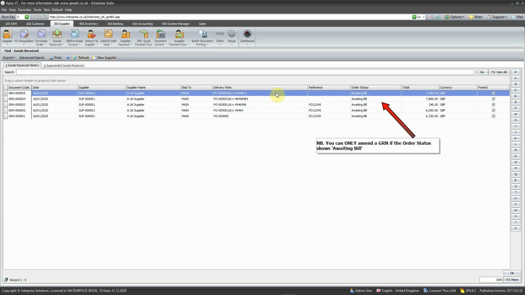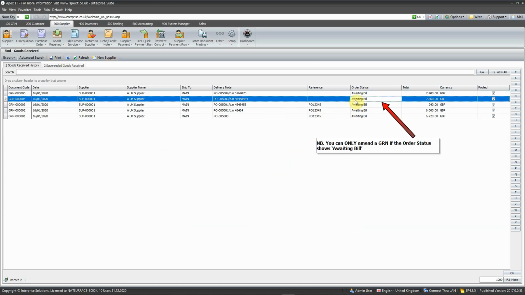We can only amend deliveries if the order status says awaiting bill. If somebody has matched up the supplier invoice to the goods received note, then you cannot change it. We can see here in the Find Goods Received, we can search on any of these columns.